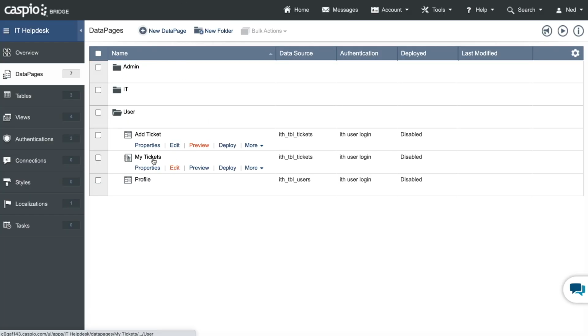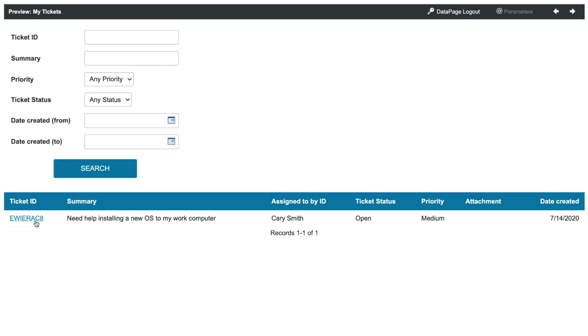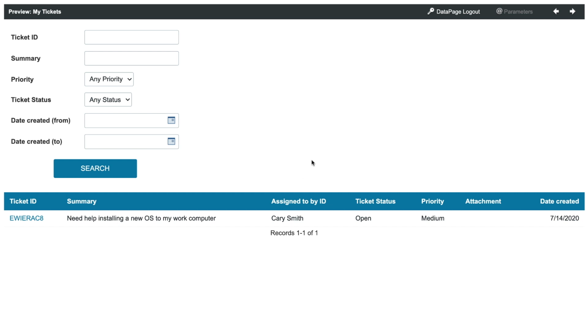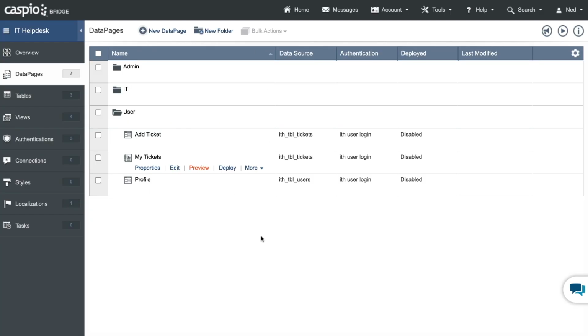And now if you open up My Tickets report, you should be able to see that submission. And you can also click on this link to go into the details of that ticket to be able to pull up all the information pertaining to that specific ticket. And you can also go back to view all the prior tickets that were submitted in the past. At this point, you can close the Preview tab, and you can continue building the rest of your data pages.